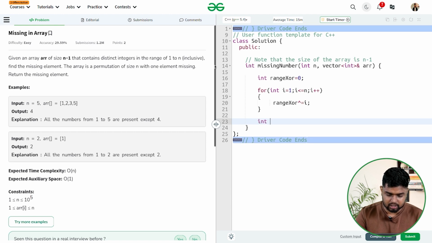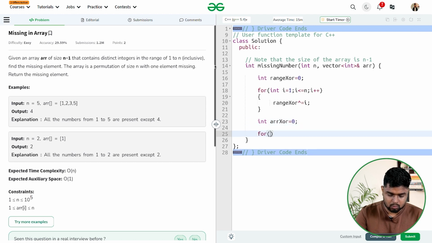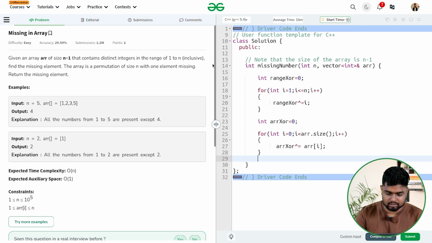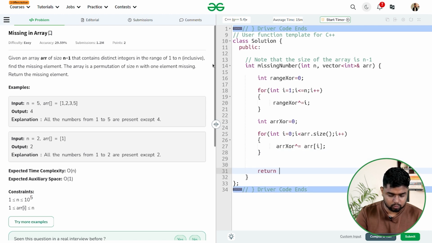Now we need to declare another variable arrXOR. This would help us to take the XOR of the whole array elements. Okay, so what I'll do is I'll iterate i starts from 0, i is less than arr.size(), although I could have done something else, but yeah, we'll iterate throughout the array and we'll take the XOR. So arrXOR ^= arr[i]. So we'll take the XOR of the array elements, and then after that ultimately we need to return the arrXOR with the rangeXOR. Okay, so this is something that needs to be done.